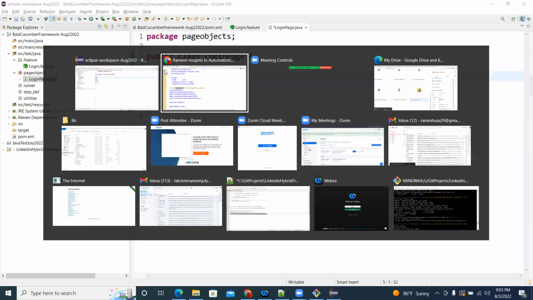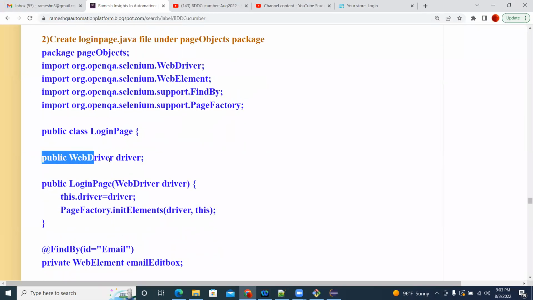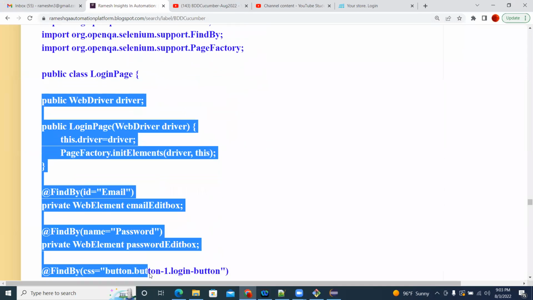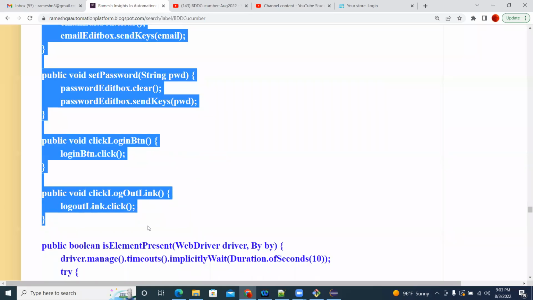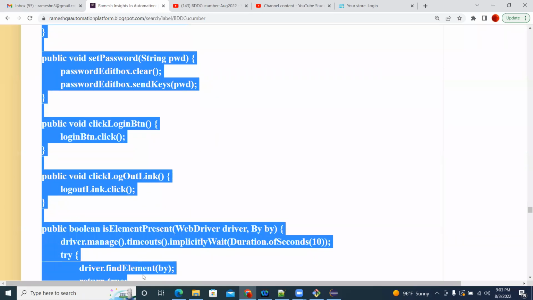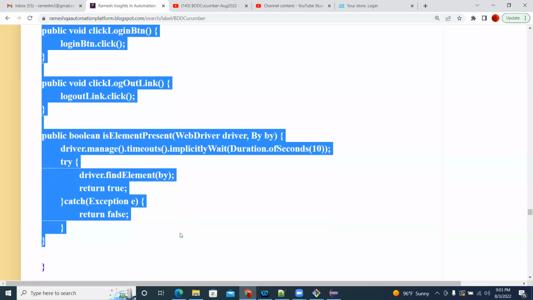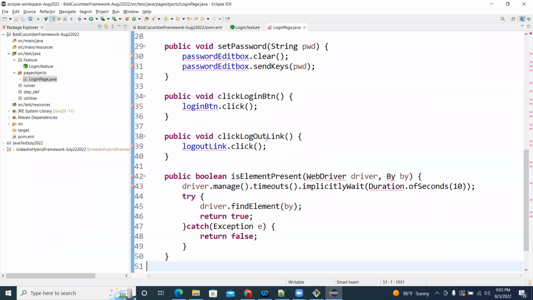I'm creating this as per our previous session, and I'm declaring a constructor, same as it is. With the FindBy annotation, all the methods I'm writing, so setter and getter methods I'm writing here. As it is, I'm just copy pasting all these concepts. I'll explain one by one what I'm doing.